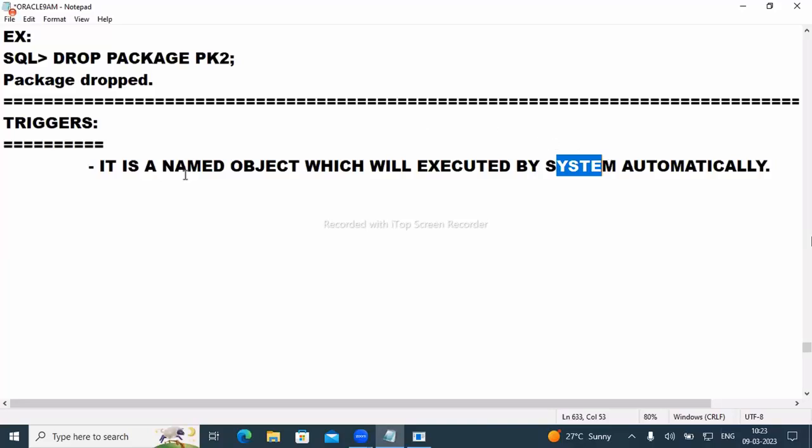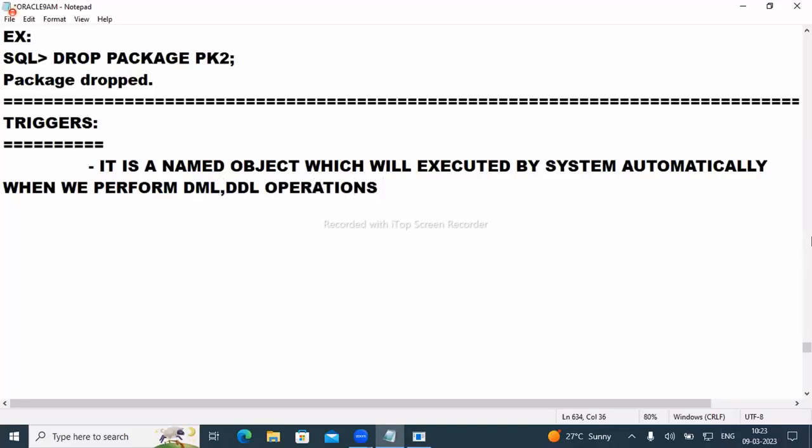But when are these triggers executed or called by the system automatically? When we perform DML, DDL operations over the database. So it is called automatically when the user performs DML or DDL operations over the database. At that time, your triggers will be called automatically.